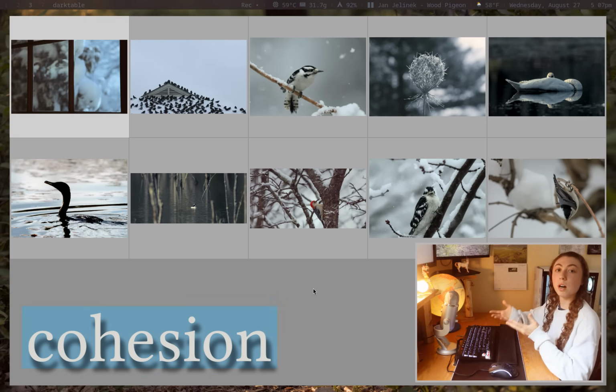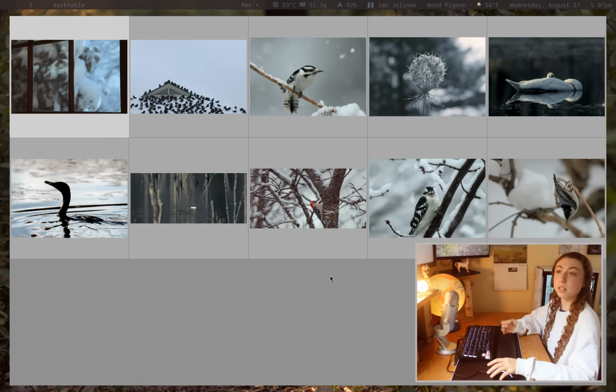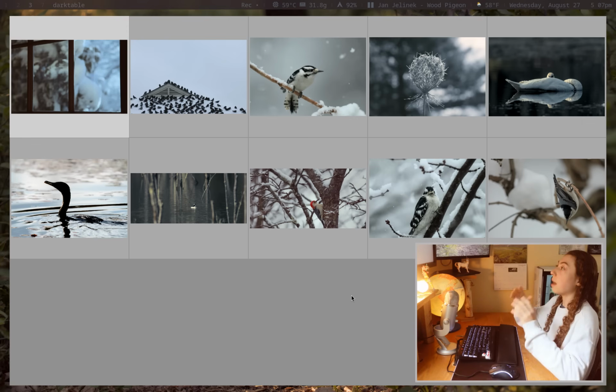Unity and cohesion among a collection of images is also incredibly important and is what will tie your collection together. If you're working on a series, make sure that you have certain elements throughout that series that will be in unity with each other, whether that's going to be color or mood or tone of the image or even just the same subject in each image. Have something that will tie all of those together.